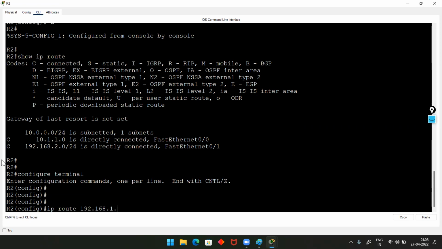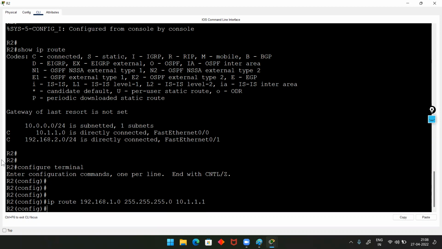192.168.1.0. What is the subnet mask here? 255.255.255.0. And what is the R1 IP address? 10.1.1.1. Then press Enter.